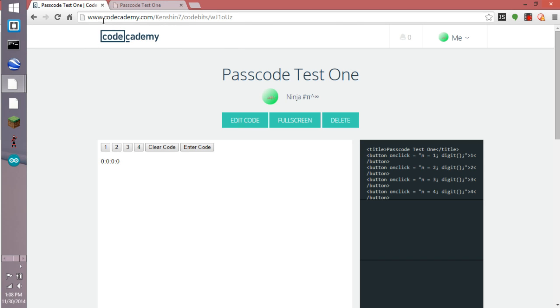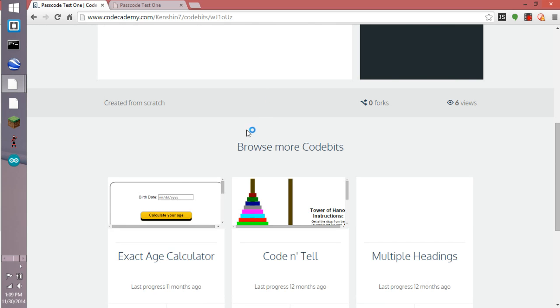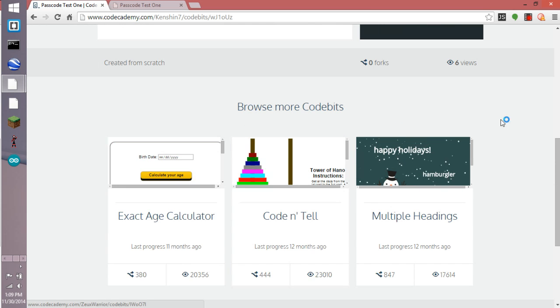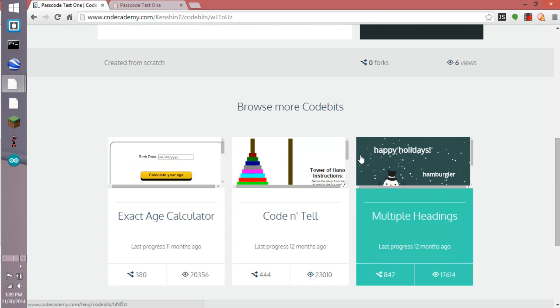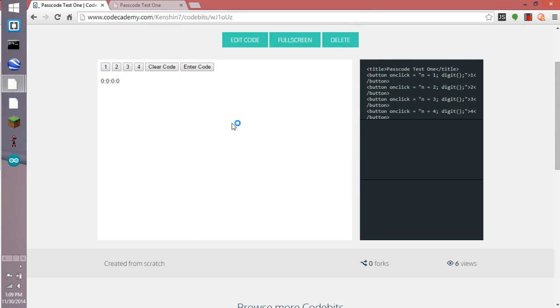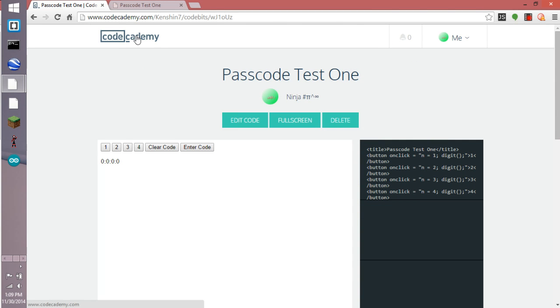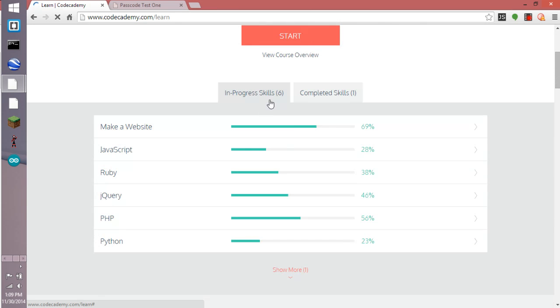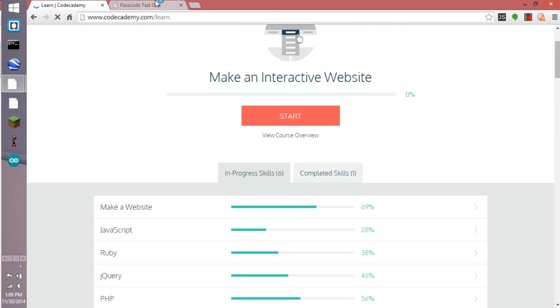It's also on here, this Code Academy. Code Academy is a website where it teaches people how to code. Here, there's code bits where people have their own programs, and there's a lot of languages you can learn. There's a lot like all these and more.